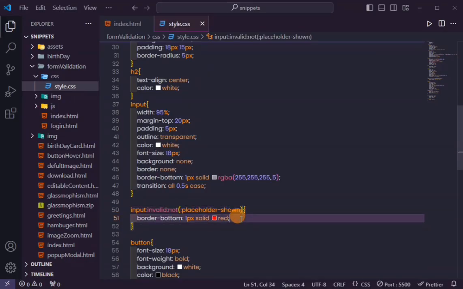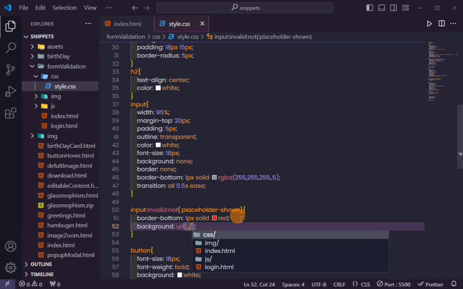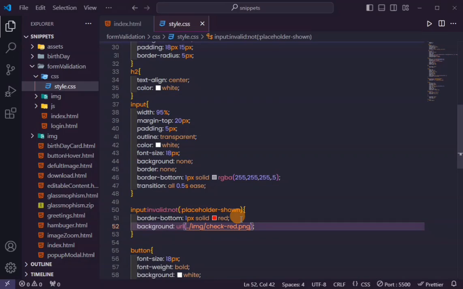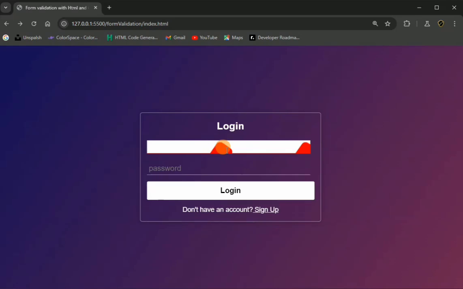Now we also want to make it a little bit more creative, so we are going to add a background check mark to it. We do it like this: background, url, and I have a check mark image in my folder here, image slash check-red, the red check mark. Let me refresh. If I try to type something, you can see that the red check mark has filled up the whole field.